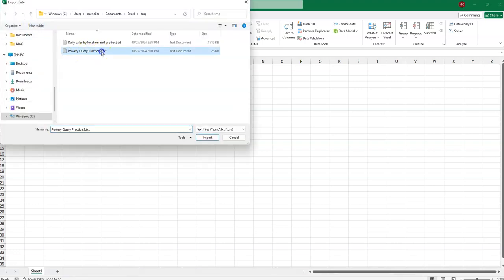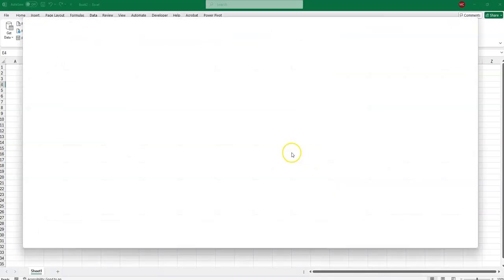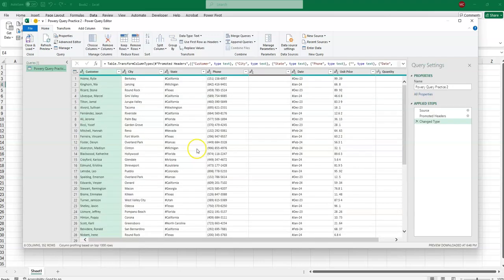Okay, it's Power Query Practice 2. I've already downloaded that earlier. Takes just a minute to open up. Okay, it's tab delimited. It recognized that. We can tell that's appropriate based on how it's divided things out. So transform data. The data does have some problems we're going to try to correct here.